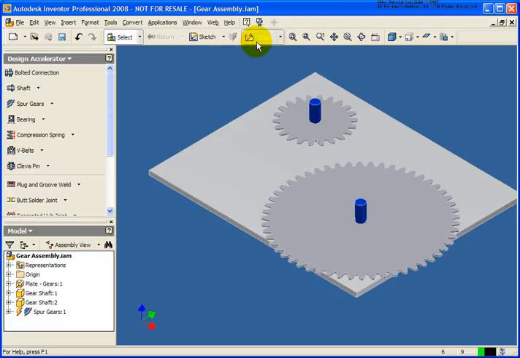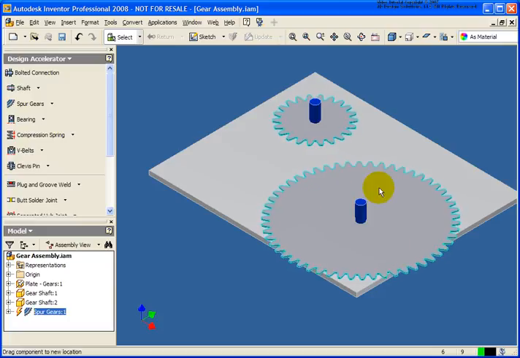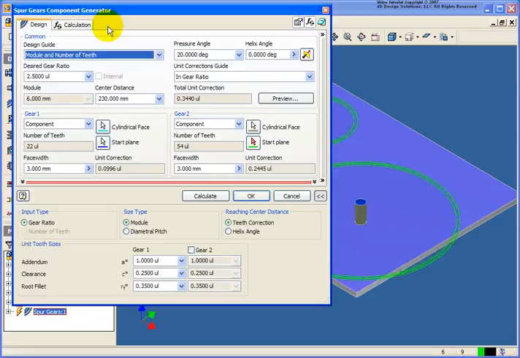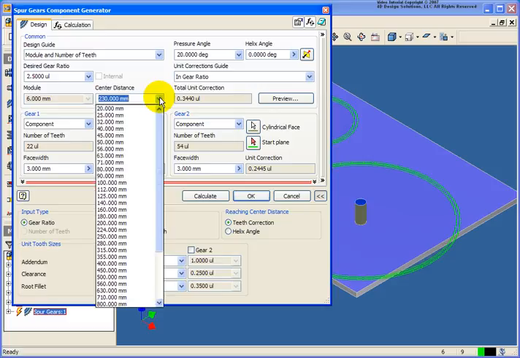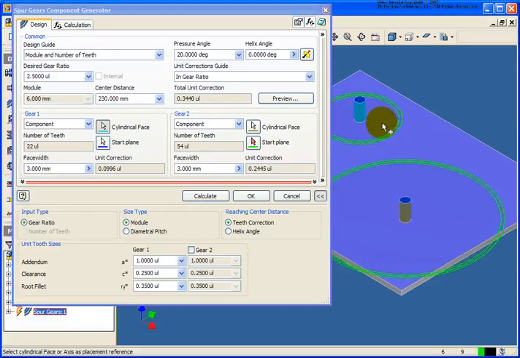And again, we'll do an update here. As you see, the assembly has been updated to show the new location of those pins, but of course now our gears are no longer meshing. So what we're going to do is go back and edit the spur gears. So I'm going to right click, and again we'll use Edit using Design Accelerator. So Inventor still believes that the center distance was 230. I could select it from the list. I could enter that. Or what I'm going to do in this case is just reselect the shafts.